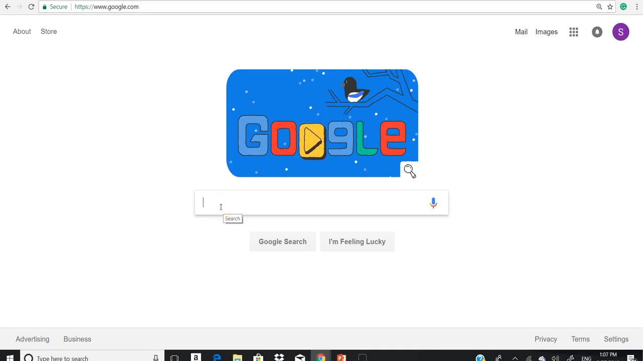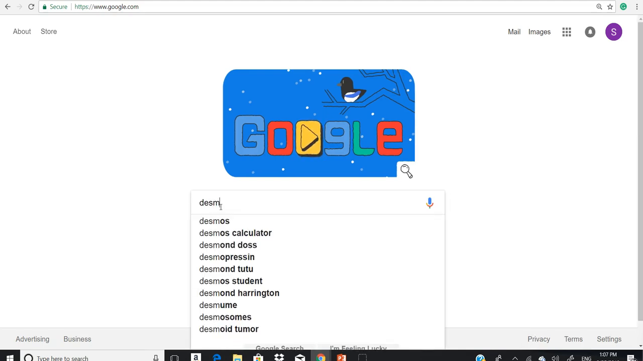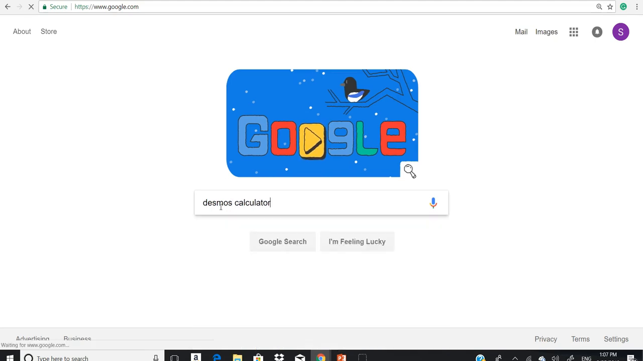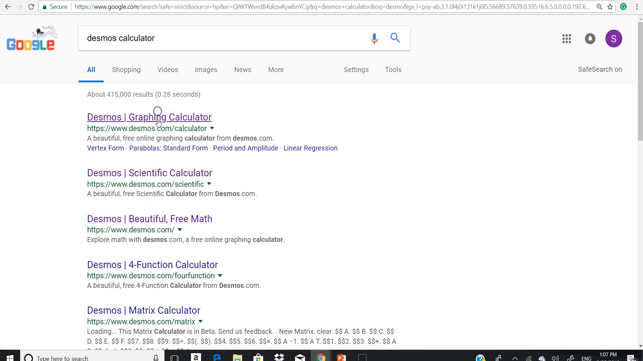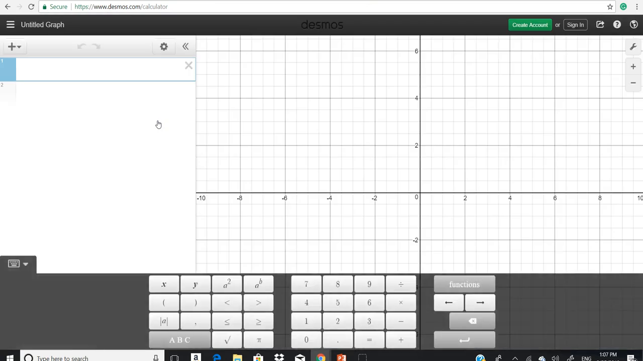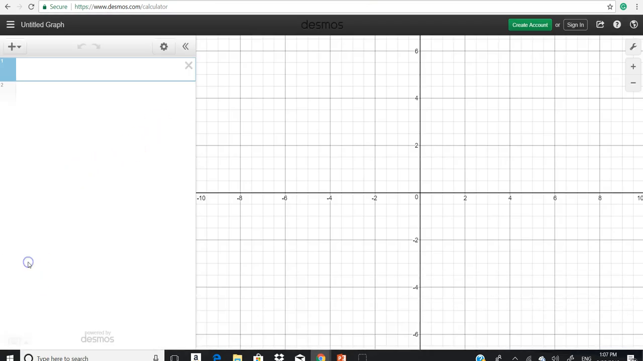And if you do not have access to a TI-84 calculator like the ones we use in class, then Desmos can be a great option. So you're just going to go to Google and type in Desmos calculator. And once you get into your Desmos calculator, sometimes when you open it up, it may just look like this blank screen with the graph.